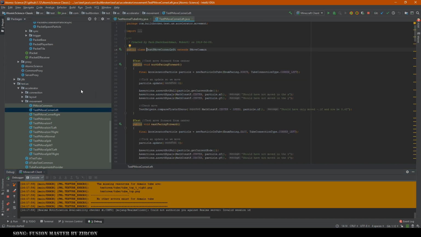So for example, right here, this is the particle movement for corner left. The only thing this does is test when we have a left bend, just a little corner in the tube, that takes the particle that was going forward and makes it take a left turn. Very simple in concept. You would think, hey, we could just load up the game and test this and make sure it works, which we obviously can.